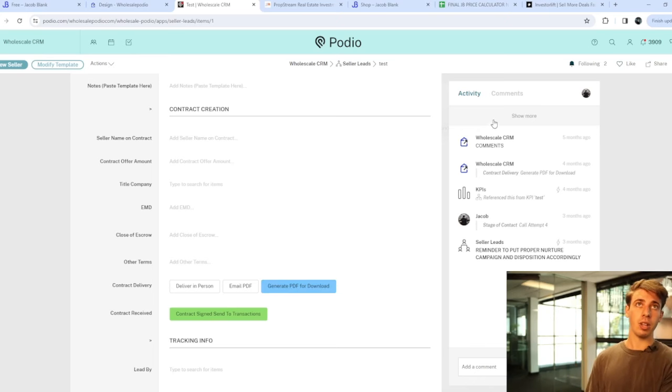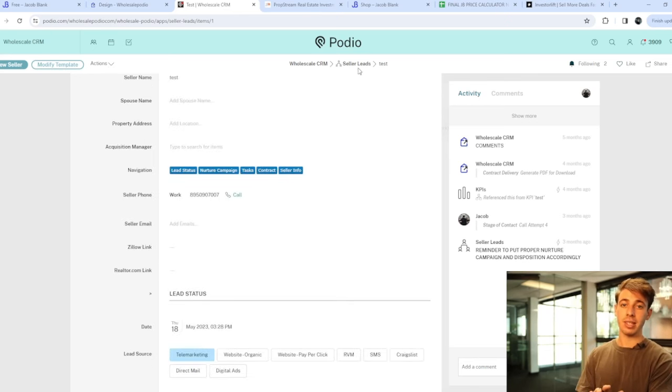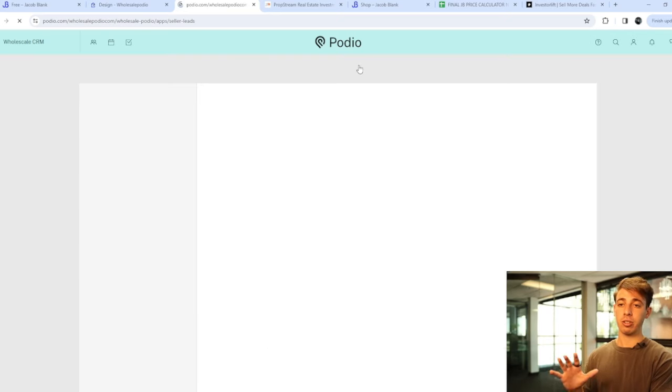And as you're working with the seller, on the right hand side, you're able to take all your comments and notes. So when I'm asking the seller about the condition of their property, I'm taking all my notes there on the right hand side. So that is just the seller leads app that handles your acquisition side of your business.